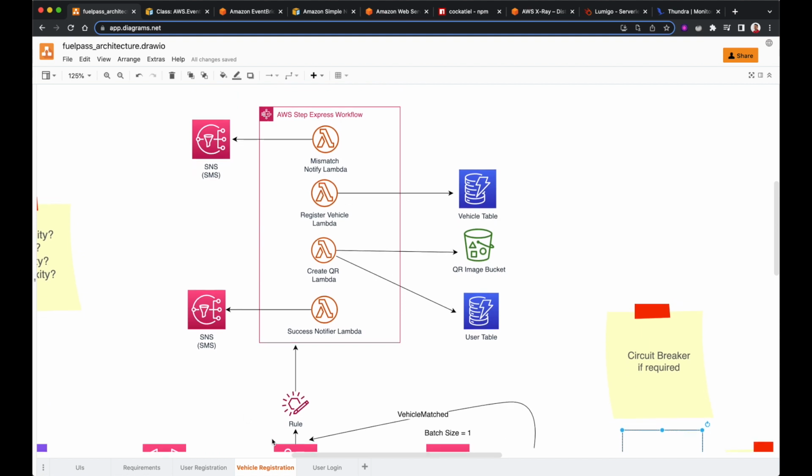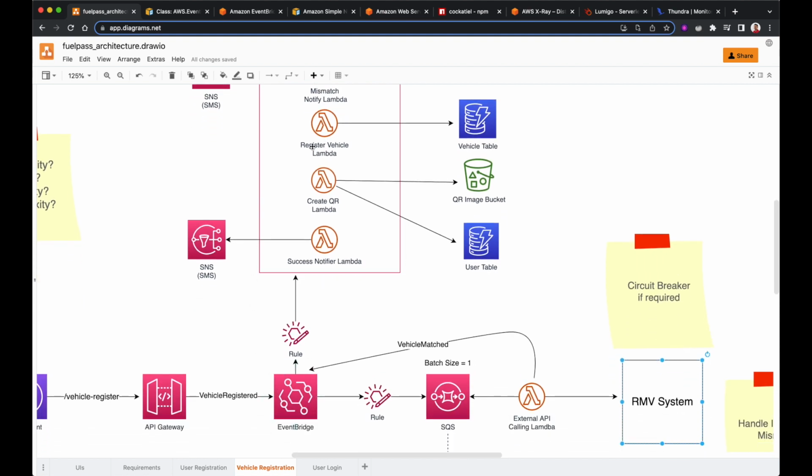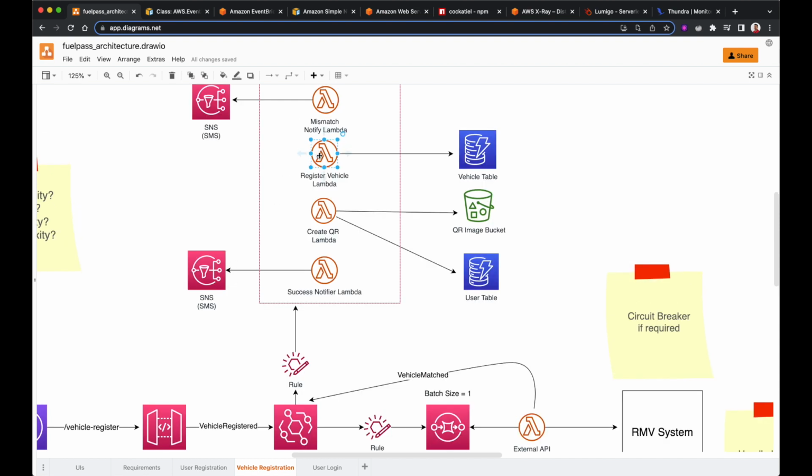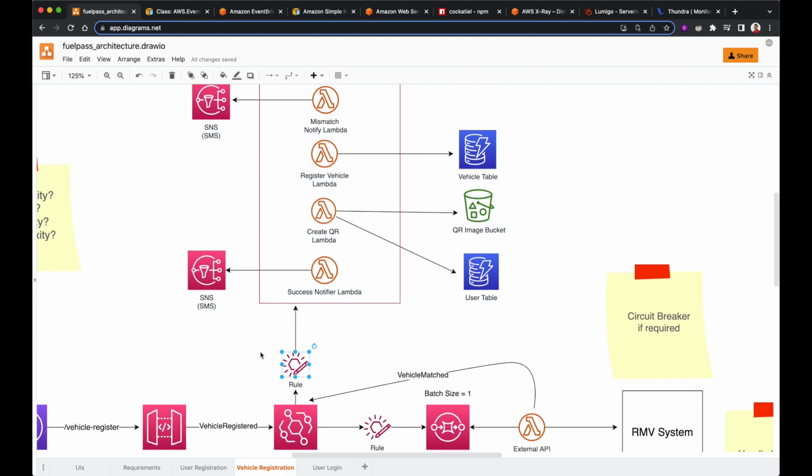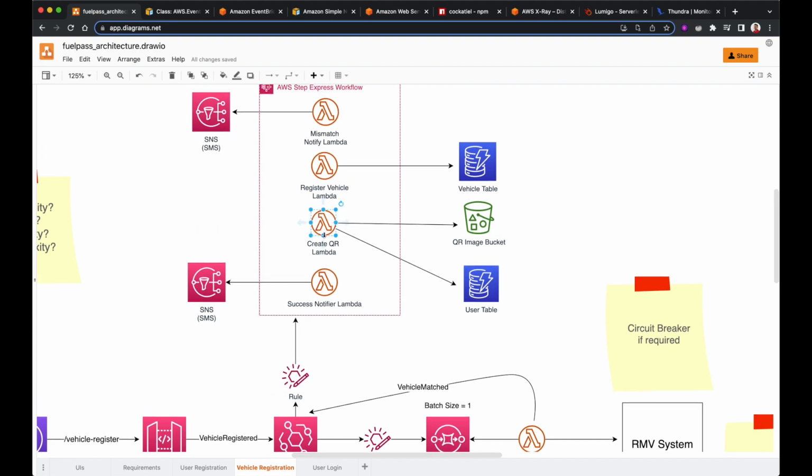If so, we can send that event to this vehicle registration lambda. And once the vehicle registration lambda adds that information to the vehicle table, that lambda can send another event to EventBridge, vehicle data saved. And again, we can have another rule listening to that event, and all these matching events will be sent to this create QR code lambda. You get the idea, right?